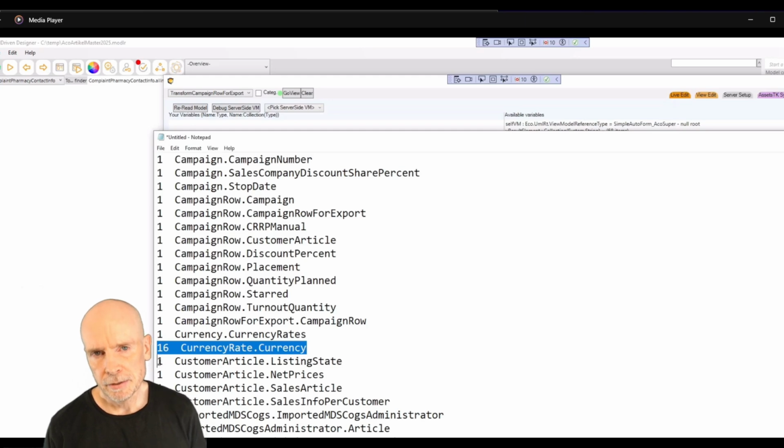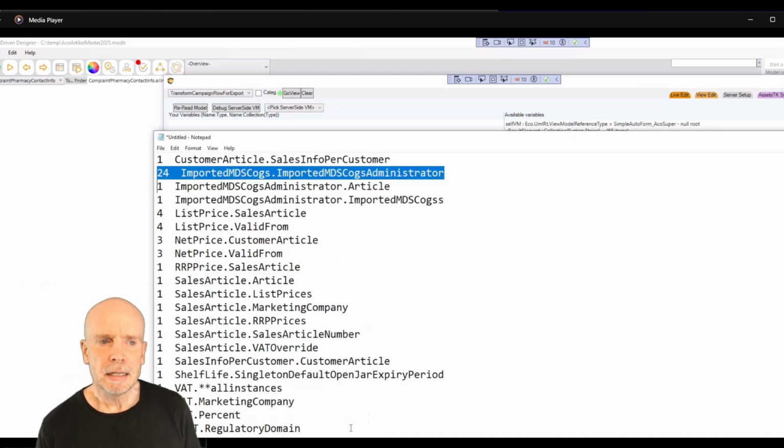It's almost like an immutable thing. Once you have set that the currency rate starts from January 1st, it pretty much is from January 1st until there's a new currency rate at a later point. Also, the imported MDS COGS is something similar, that we import a lot of cost of goods and we iterate over 24 of those. And at the very bottom, VAT, so 28 of those.